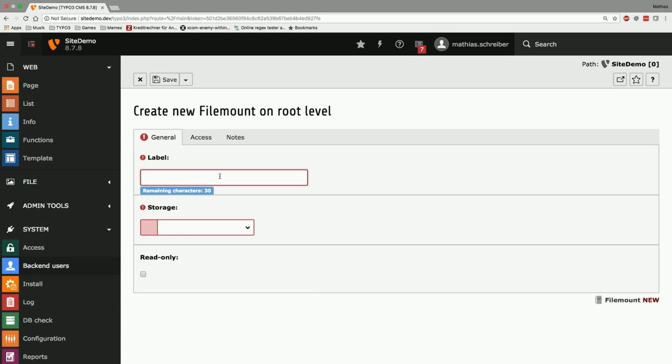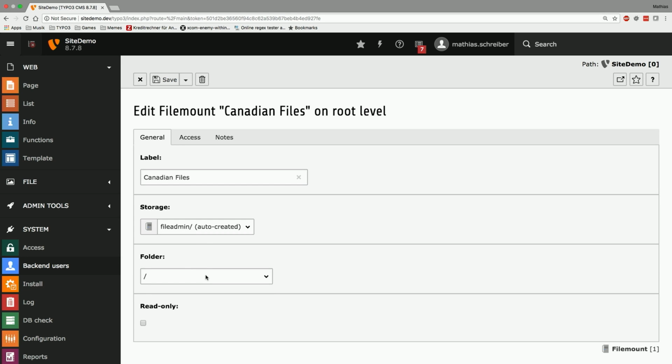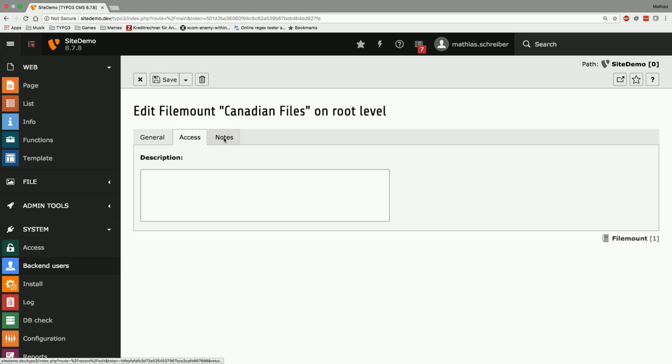And we'll call it Canadian Files. We need to select the storage for this. And in our case, we just have fileadmin, which is the local disk in here, and we'll just select that one. Upon reloading, what we get here is a selection of folders that are available in this specific file driver right now. So we're going to select the team folder for editor Allie, switch over to the Access tab. Everything's fine. We can add notes here. And we'll simply save and close this.